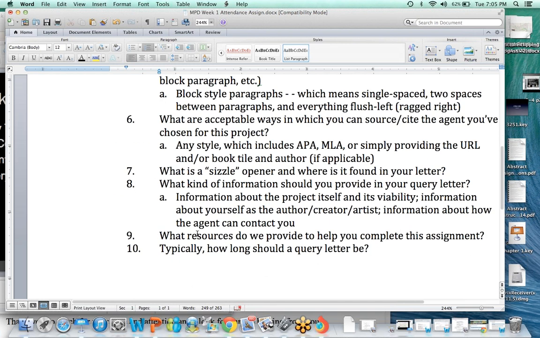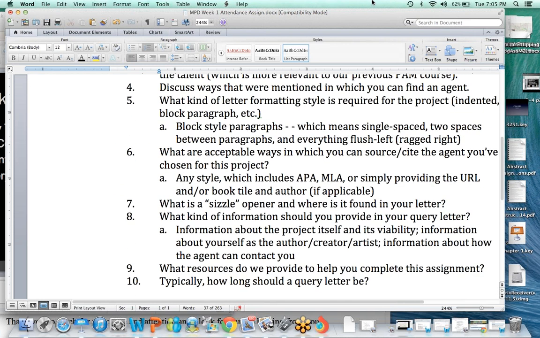And Christopher, okay, so number six. The answer to number six, Christopher, is basically you can cite using MLA, you can use APA, you could literally just copy and paste the link. So it doesn't have to be any kind of formal style, if that makes sense.